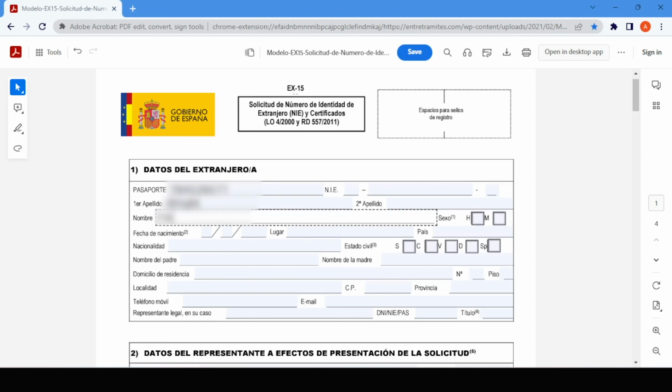Write your name and select your gender. Don't get confused here as this H means male and this M means female. Then write your date of birth, the place, and country of birth too. And this, you should write it in Spanish.